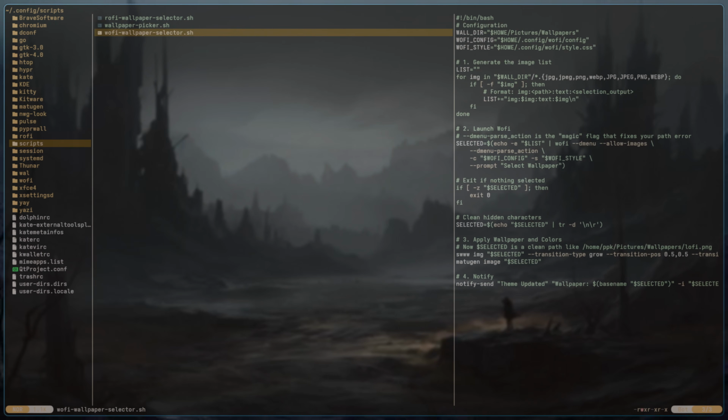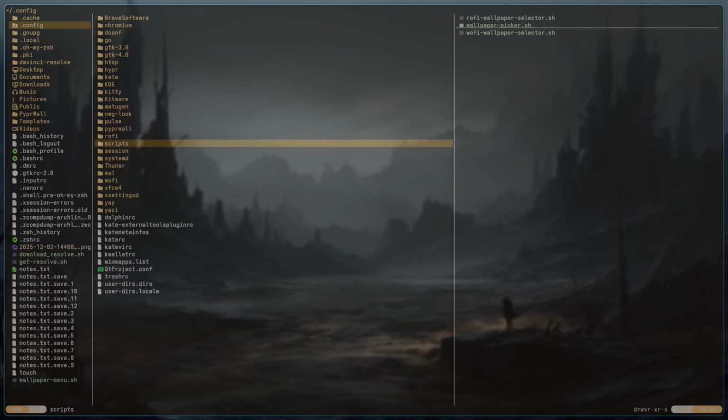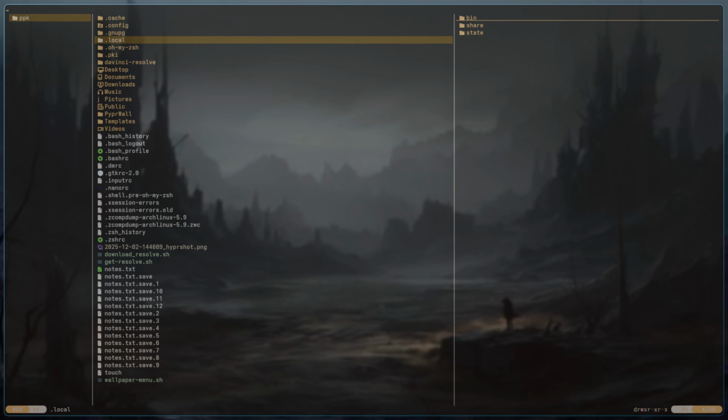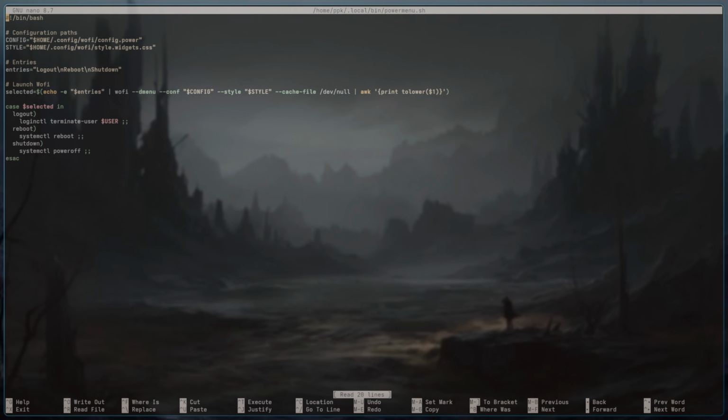So there's my wallpaper scripts for Rofi and Wofi, and then you can save it in .config, your scripts, just to keep everything neat and tidy, but it is better practice to save, how can I say, executables in your local bin. And there it is, PowerMenu.sh. Open that. Right, and it's a very simple script. There's your configuration paths. There's the config.power file and the style widgets.css.